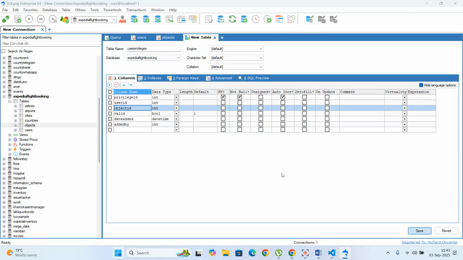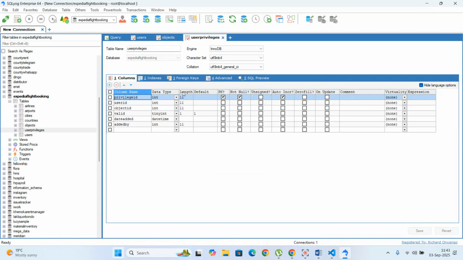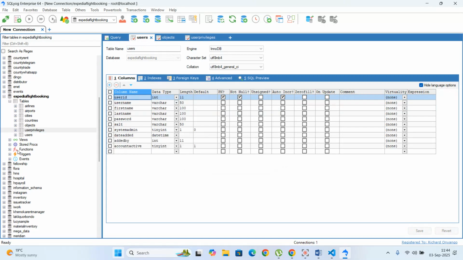So now, these are the three tables that I need in order to manage user rights or to manage security as far as my database is concerned or my application is concerned. So first and foremost, I'm going to create stored procedures for saving users so that now we can be able to create our users effectively.